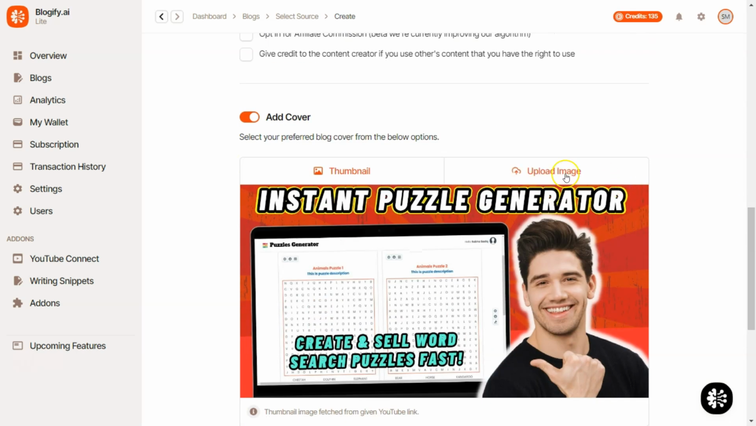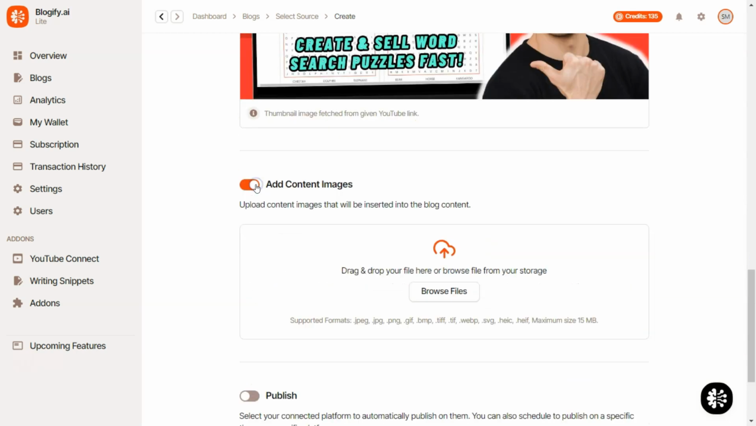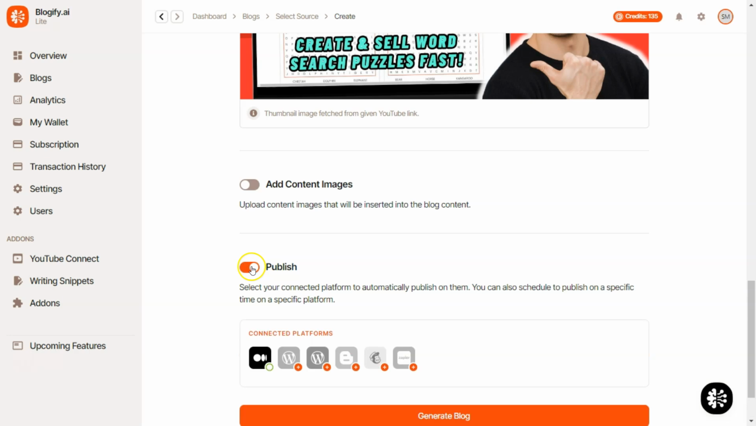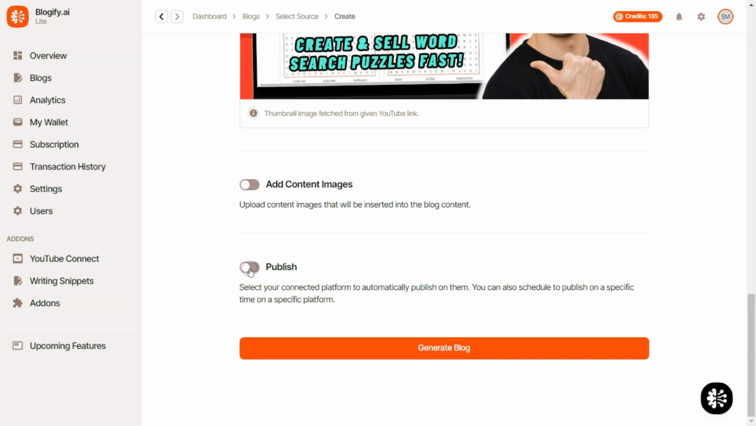Add cover, you can upload your own here. It has automatically grabbed the video thumbnail. You can also add images if you want to. You can select here and it will add into blog automatically. Then finally you can select publish and select the platform on which you want to publish it. At the moment I don't want to publish right away, so first I will generate the blog post, then I will use the publish button.